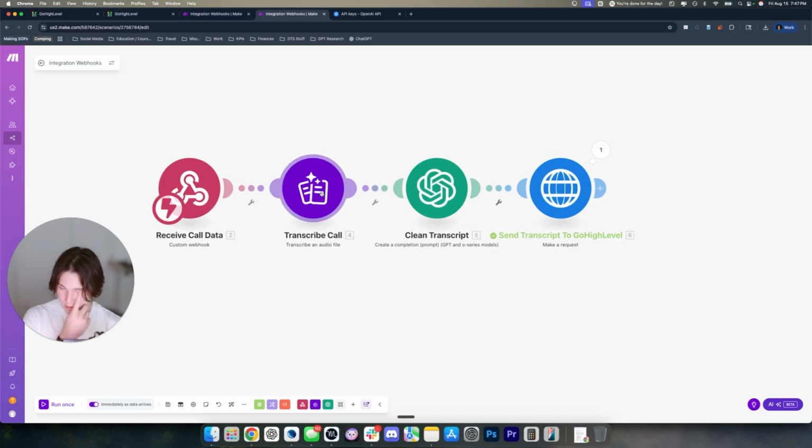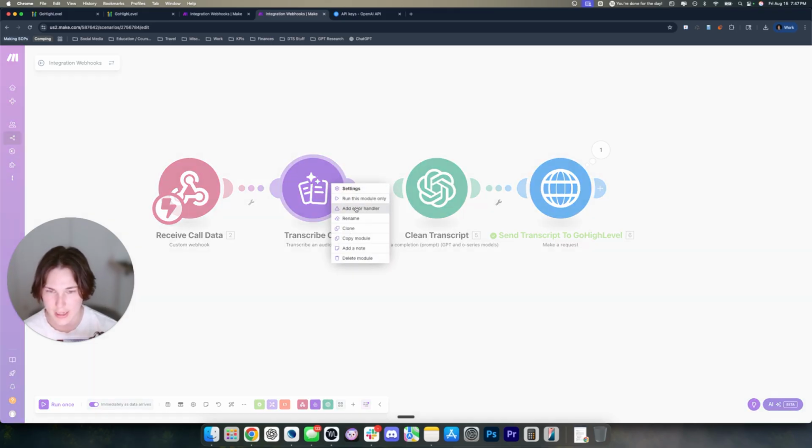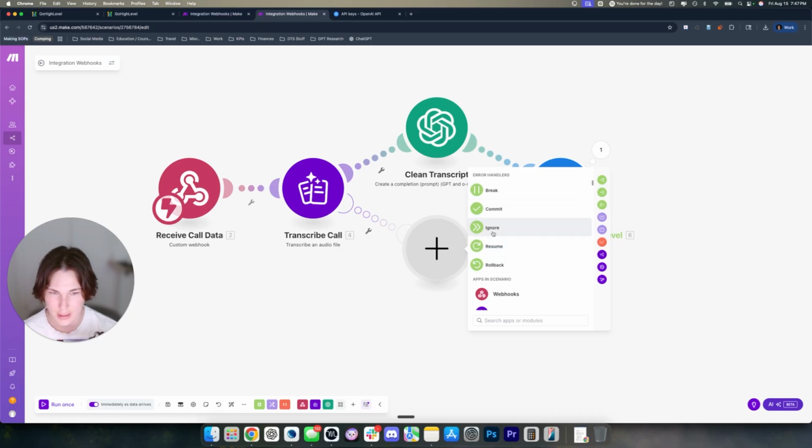Okay. And then what we're going to do, there are going to be calls that fail. I would say like 1 out of every 25 to 30 calls fail and don't make it through for some reason. It's just a Make error or a ChatGPT error or a transcription error. That's just what happens. So we don't want the Make scenario to keep turning off if we get a failure. So here's what we do, we right click. We're going to do this on the last 3 actions. Right click, add error handler, and just ignore it.